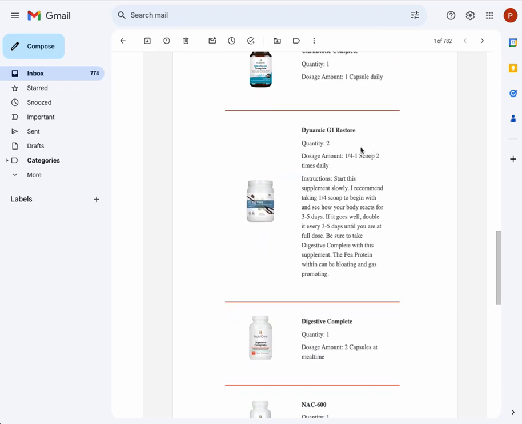Now, the Dynamic GI Restore, you'll notice I've added some additional instructions. This powder is very powerful. It also has a fair amount of pea protein in it. And the pea protein can sometimes make people feel bloated, gassy, etc. And so my recommendation is that you start this supplement slowly. And you can see that. I recommend taking 1/4 scoop to begin with each day. 1/4 scoop a day is how you begin.